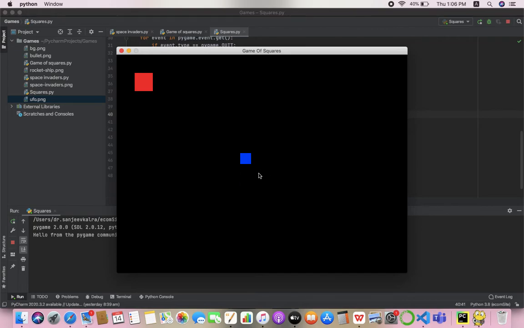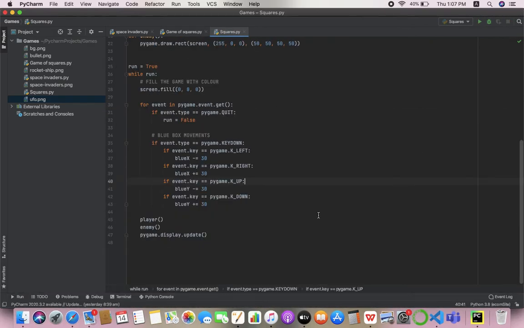So this is the 0 value and this is the 0 value. If we increase the value of the x coordinate, we will move right, and if we decrease the value of x coordinate, then we will move left. Similarly, if we decrease the value of y coordinate, we will move up, and if we increase the value of y coordinate, we will move down. So now we can control the blue box.